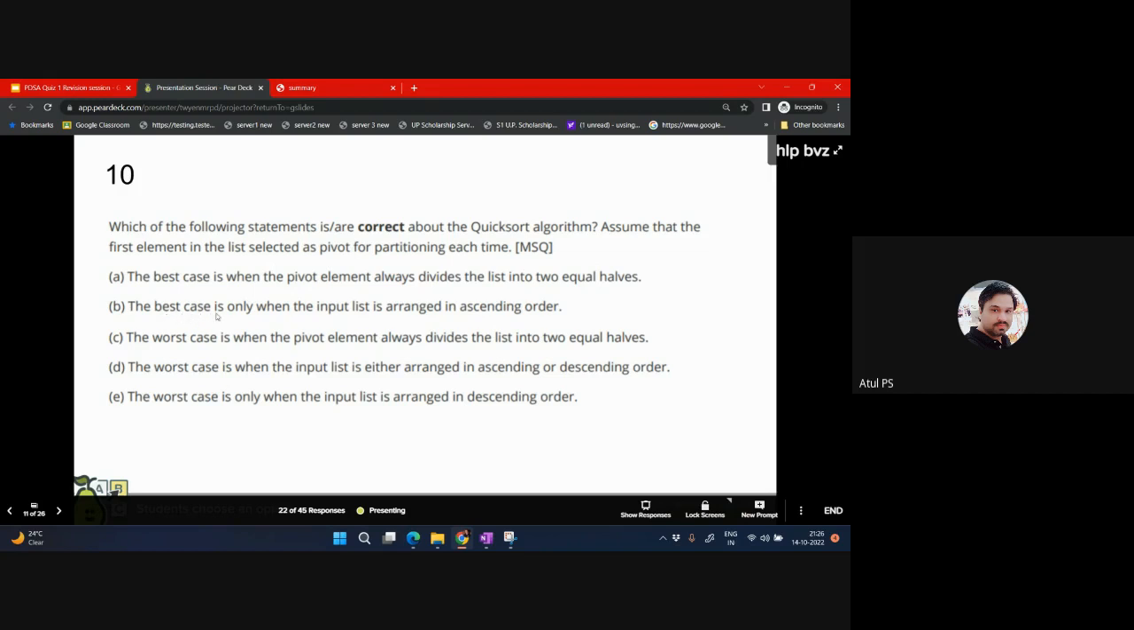Best case. If our input list is in ascending order or descending order, it will be a worst case. So this option is not correct.